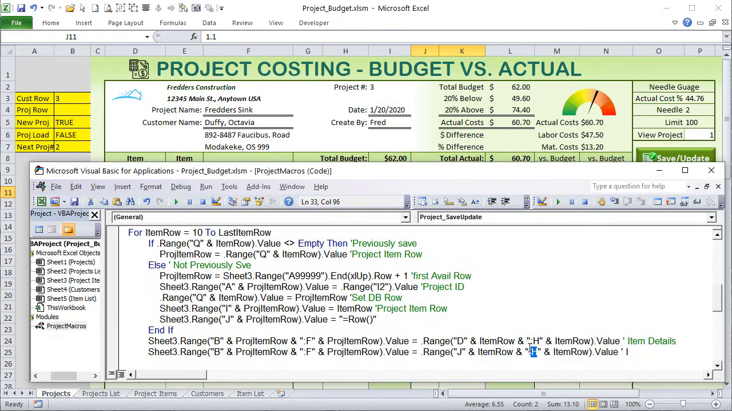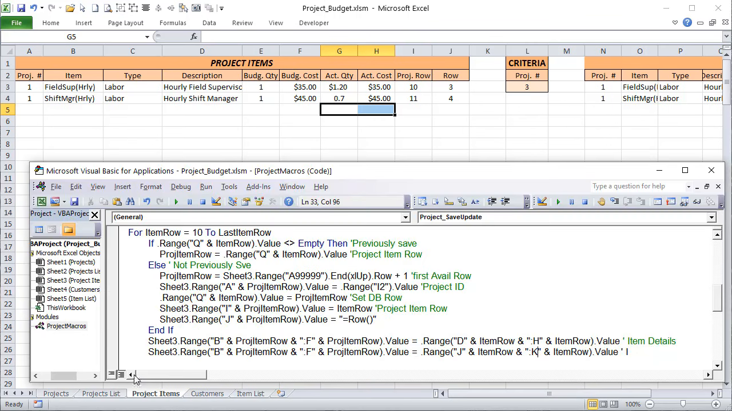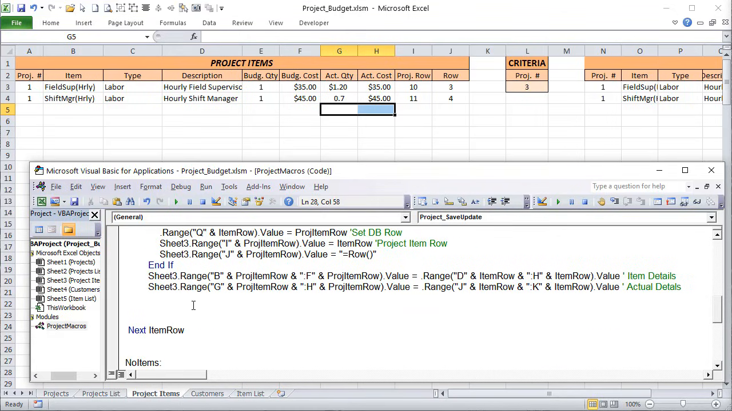Where are we putting that in? We're putting that in 2 different ones. We're putting the actual quantity and actual cost, G and H. So there, G and H. Okay, great. We've got G and H, we've got everything covered, and we'll just call this the actual details. All right, that's it. That's it for our loop, and then we can close out our loop. We're going to do that for every single item.